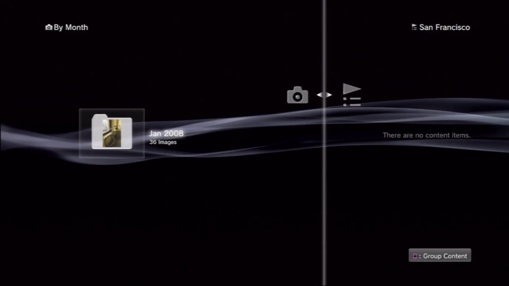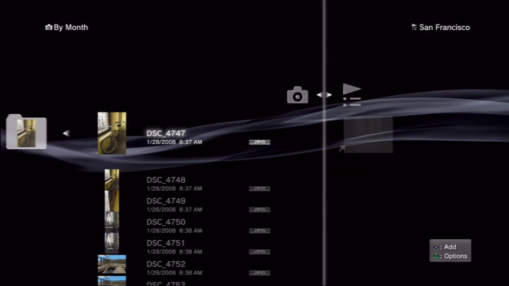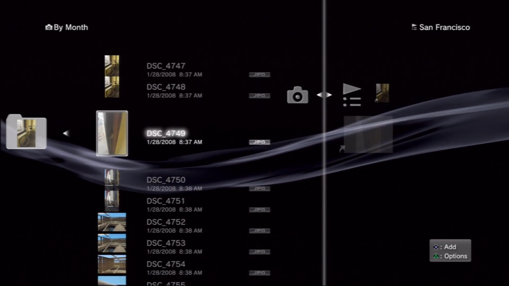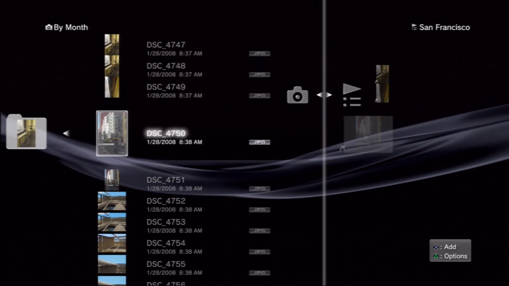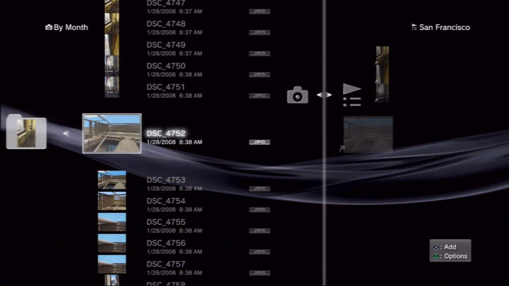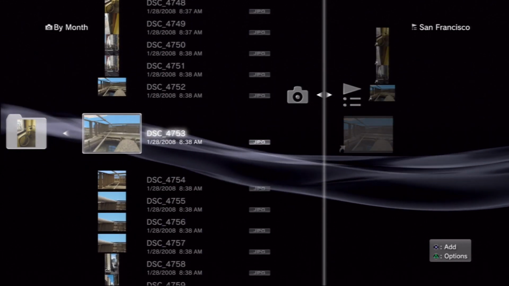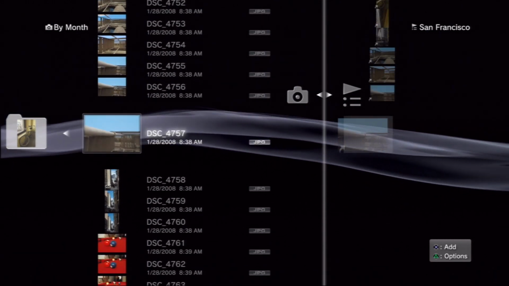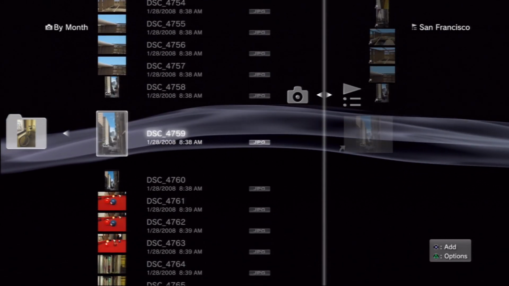Here you can select from one of your photo folders on your PlayStation 3. Using the D-pad, scroll through the photos in your selected folder and press the X button to add the photos you want to include in your photo playlist. When you're done selecting photos for your playlist, press the circle button to exit photo selection.